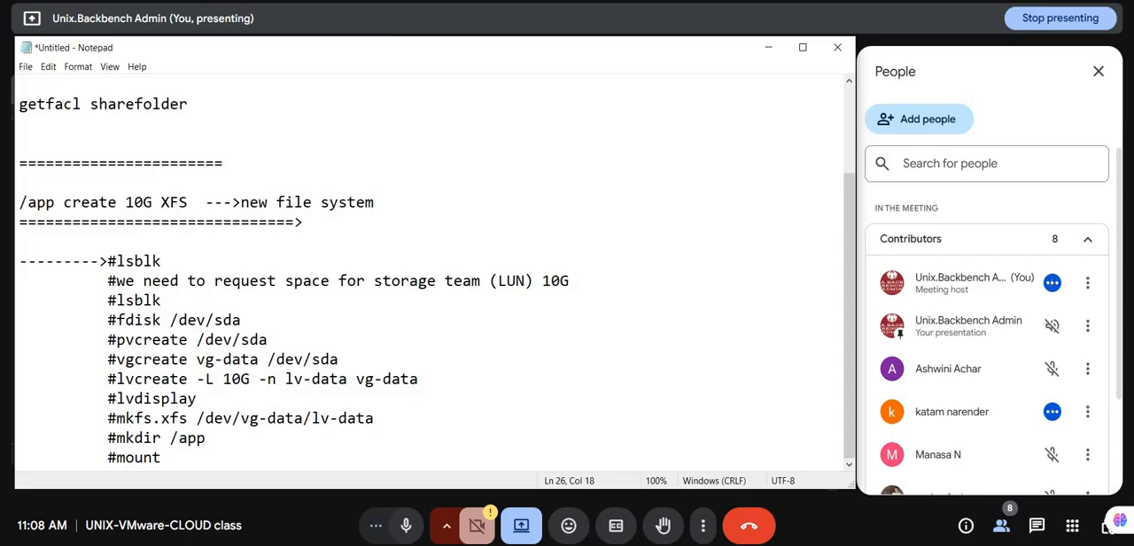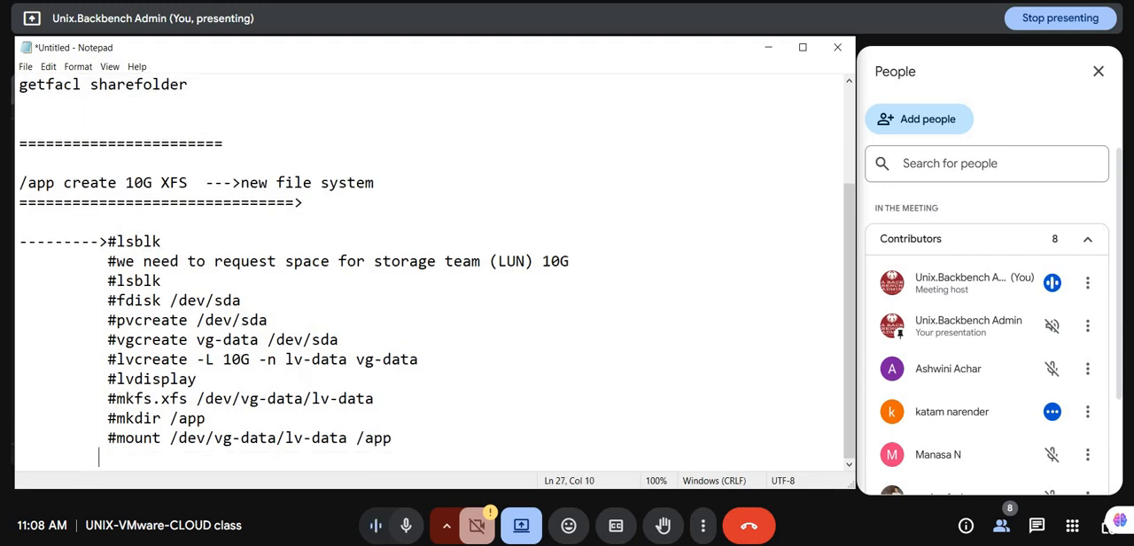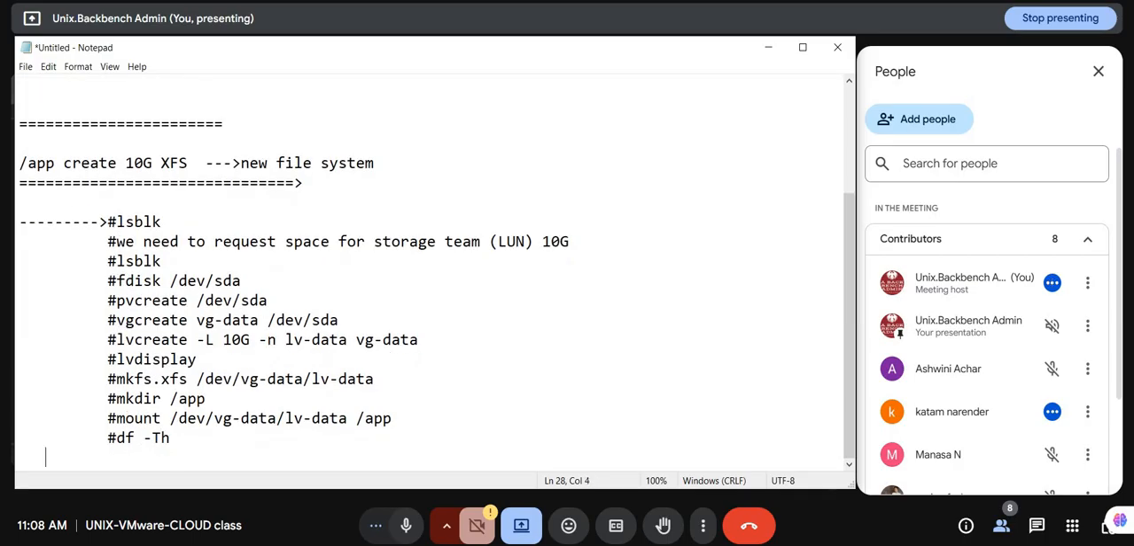Mount /dev, then VG-data, then a slash, then the LV path, and then whatever directory has been created, that directory name. And then we are checking the file system type of the file system, like df -Th. Then /app, that directory name as it is.